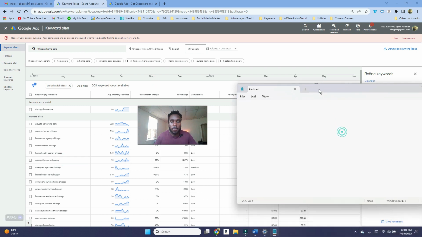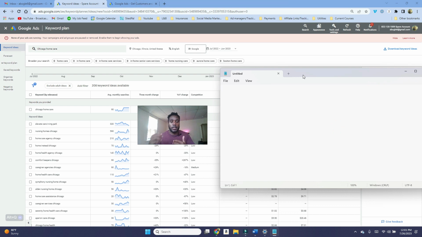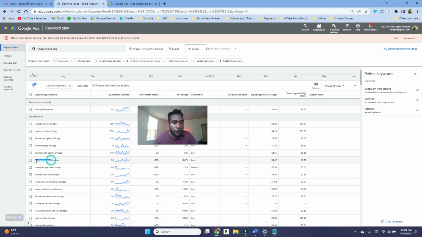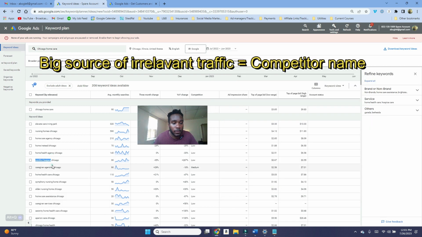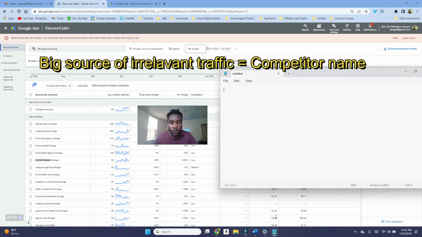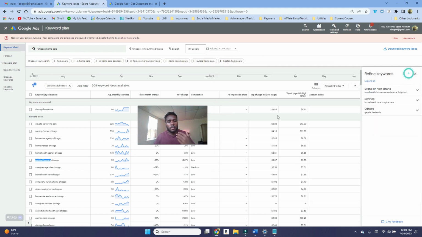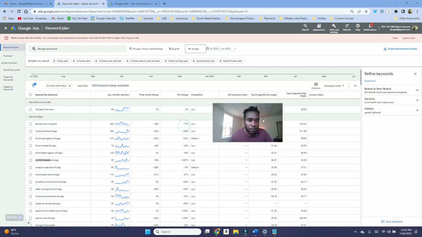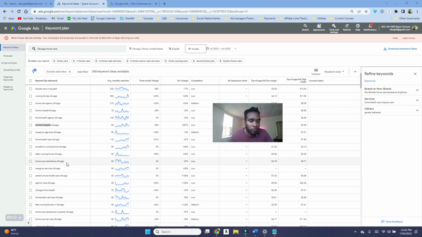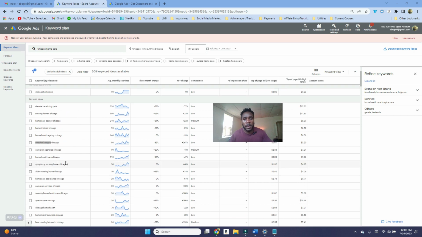A negative keyword list is pretty much a list of keywords that you don't want to be showing up for on Google, because you don't want to show up for everything. A big one for local businesses is simply competitor names, like Comfort Keepers. That's a competitor name, so we're just going to take the word Comfort Keepers and add it to the list. Once you create your keywords, you want to go back to the keyword planner and look for the words that are mainly competitor names or things you don't want to show up for.